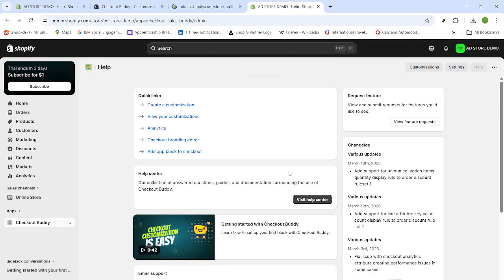When you're ready, click Install. Shopify will guide you through one or more confirmation screens. Continue by selecting Install wherever prompted to grant permissions and complete the setup. When the process finishes, the app will open inside your admin.